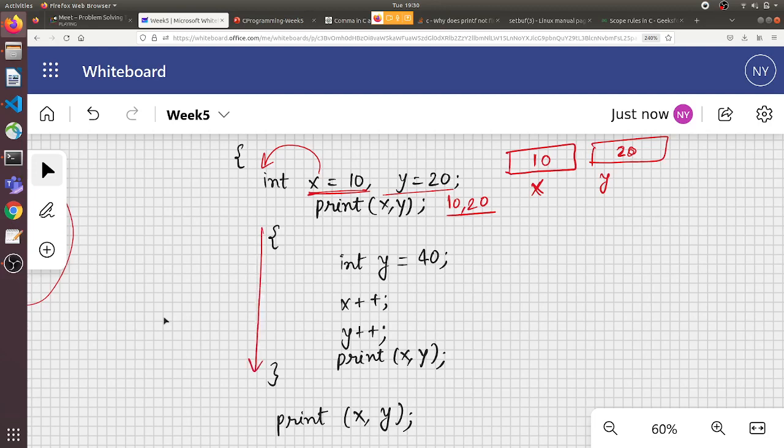Now what happens here is that it is again declaring one variable with the name y. Again one more memory location is allocated with the name y. The scope of this is only limited to this nested block. It's not visible outside this block. Now the value 40 will be stored in this location.